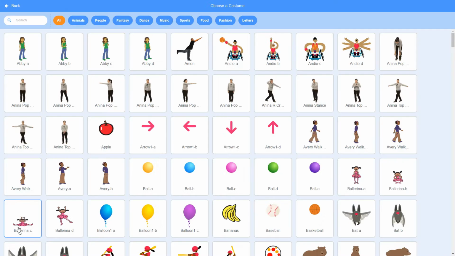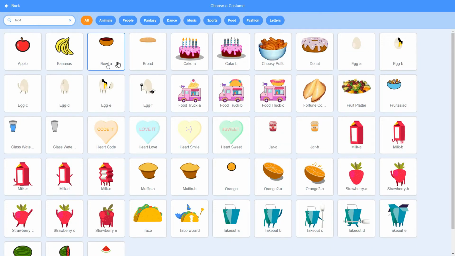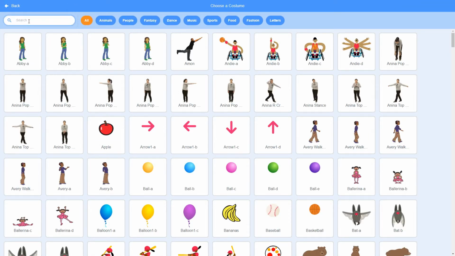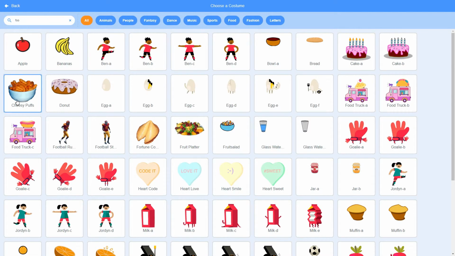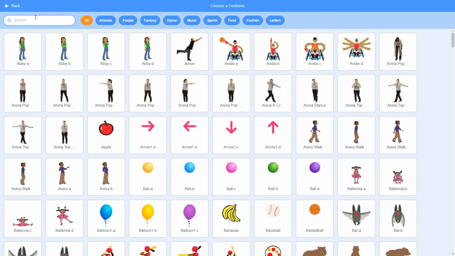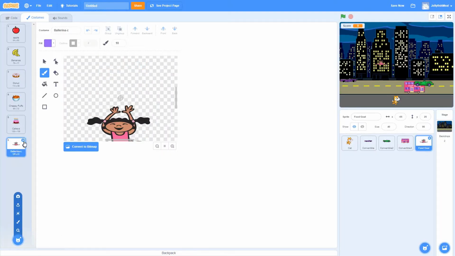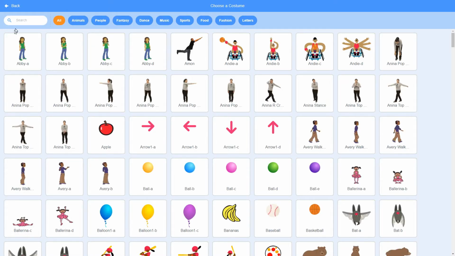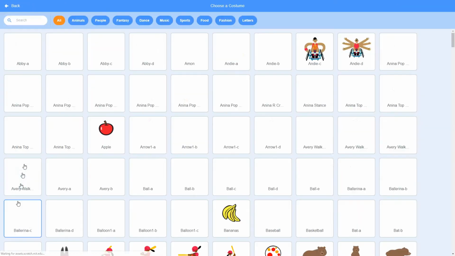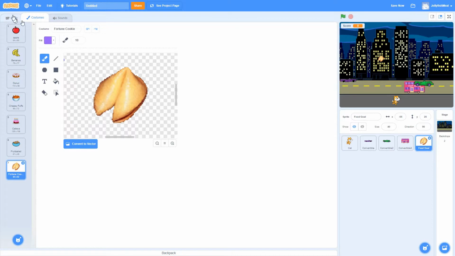Then you're gonna add another costume, just look up food. Make it donuts. Then add another one. Make it cheesy puffs. Then add another one. I'm just gonna add a bunch of ones. Make one a cake, maybe. Make one salad. Right here. And then make one, maybe a cookie. A fortune cookie, whatever. Make one a fortune cookie.